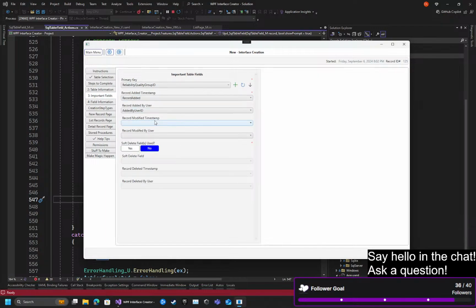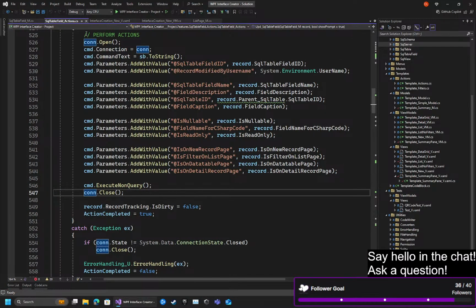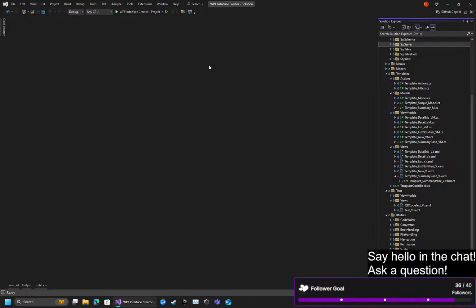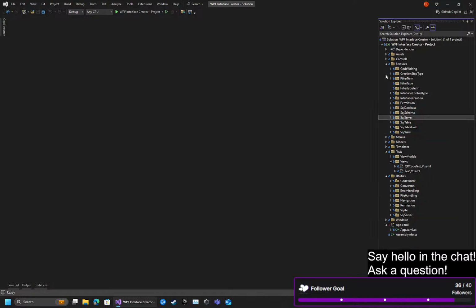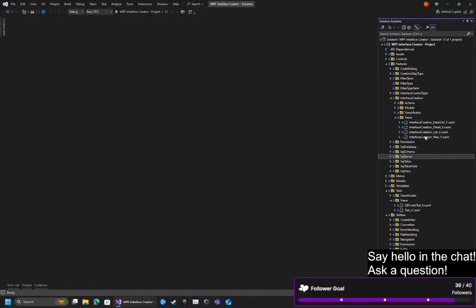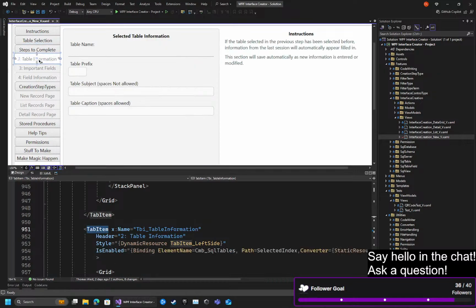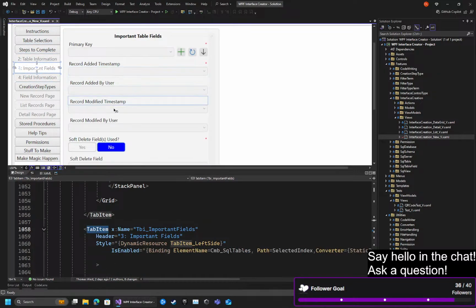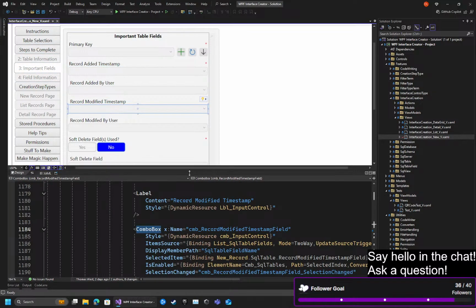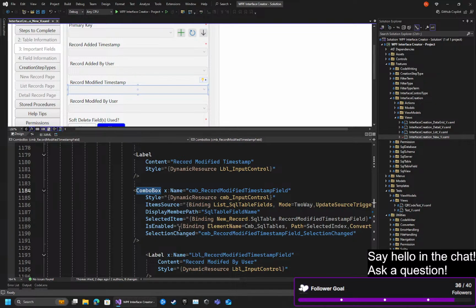Yeah. So we have to get these to save. So record modified timestamp field needs to save. And so we're going to close our templates. We're going to go to interface creation. Here, view, new. All right. Table information, important fields. So record modified timestamp has to be slightly different.